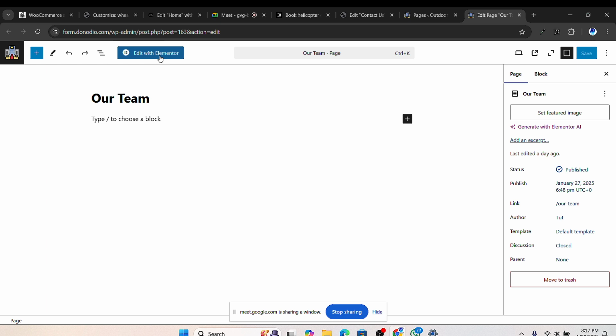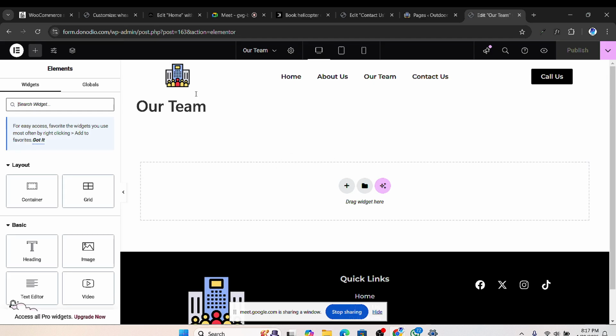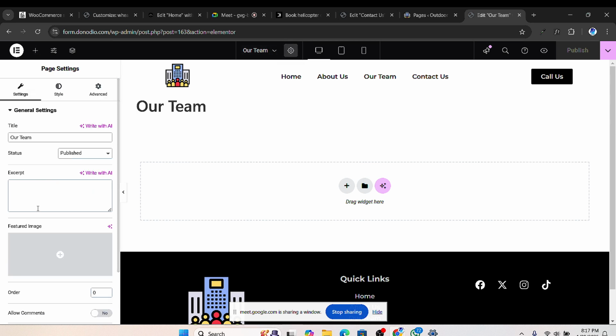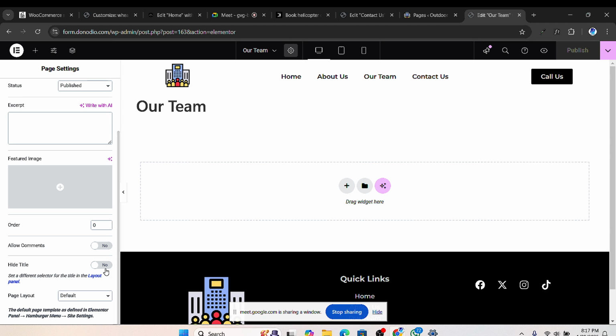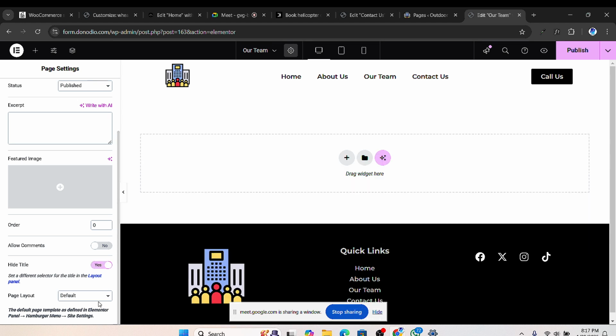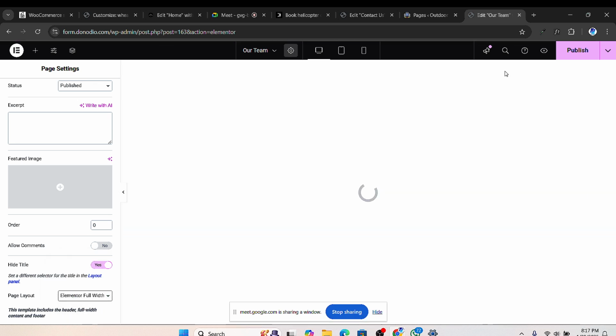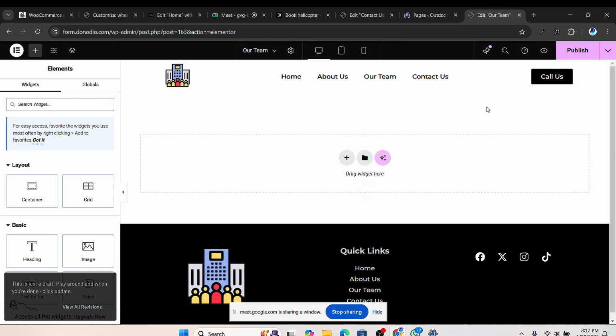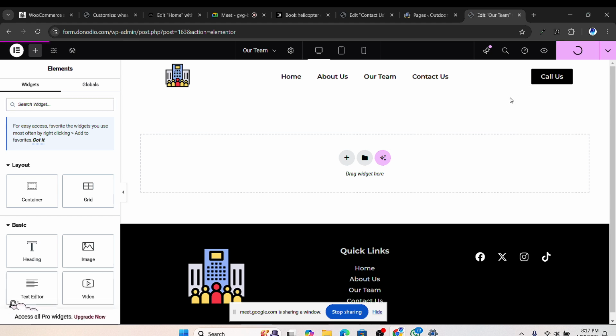I want to edit it, and I want to say edit with Elementor. And I want to click on these settings. And I want to come and see hide title. And then the next thing I want to do is that I want to see page layout. It should be Elementor full width. And when you do that, it's going to reload the page. It's always a good idea for you to just publish. Click on publish.